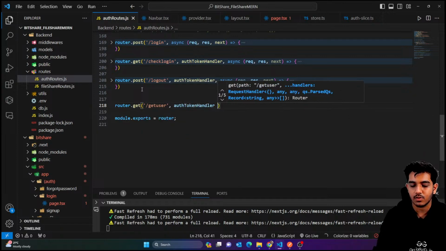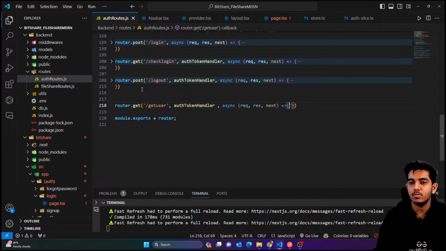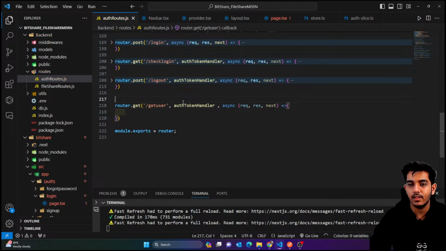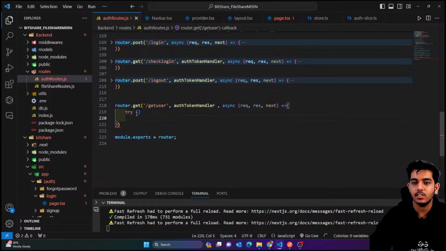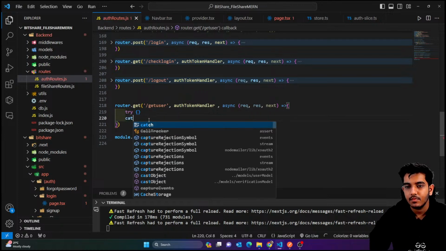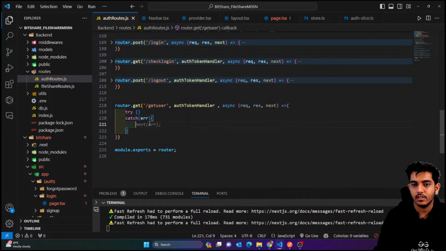So with the token handler, first of all check whether the user is logged in or not. Then, guys, I'm gonna get data of that specific logged in user. With that, I'll get the user ID from here. Once I get the user ID, I'm just gonna say get the user data from the user ID. So try and catch. In the catch, I'm just gonna say that it would be throwing me an error, so I'm just gonna say next error.